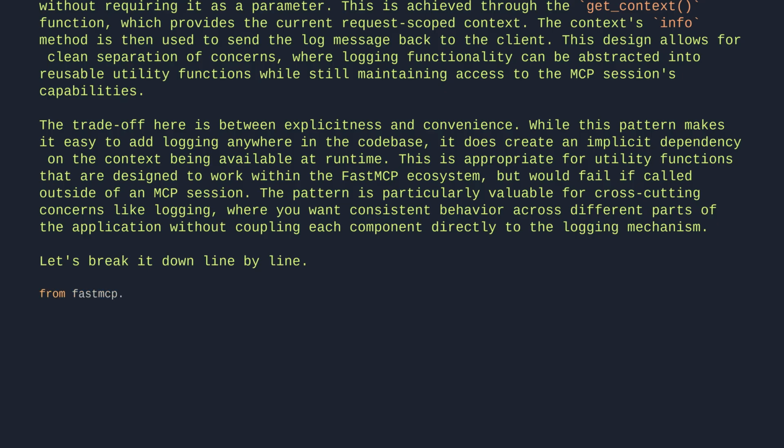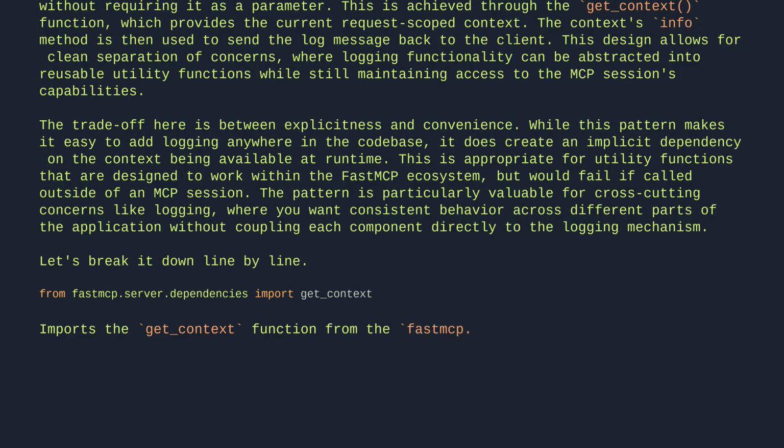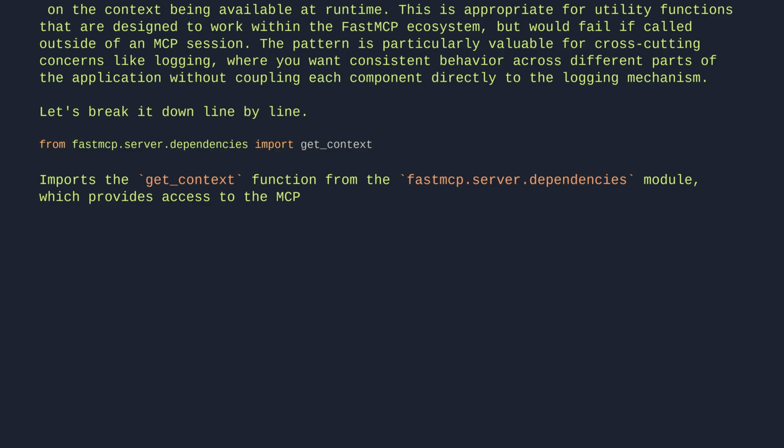From fastmcp.server.dependencies import get_context. Imports the getContext function from the FastMCP server dependencies module, which provides access to the MCP context object for interacting with FastMCP server capabilities.